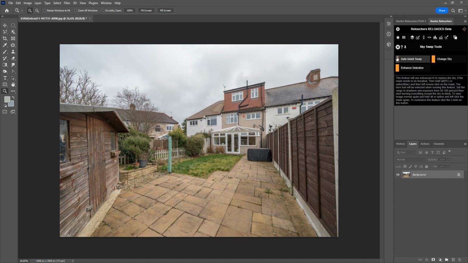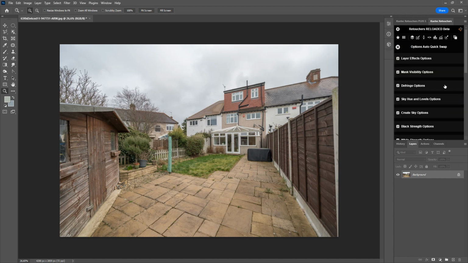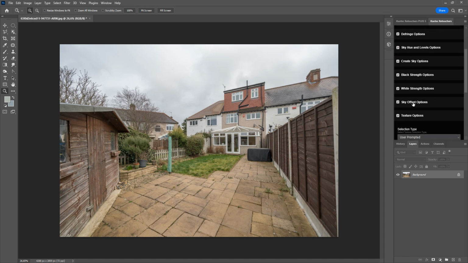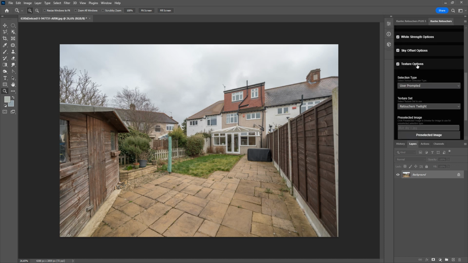So I'm gonna go to my settings and then go down to texture options, and I've set this to user prompted and Retouch4me twilight. These folders are built into the plugin, so you can import your own. The reason why I chose user prompted is because I want to choose my sky.